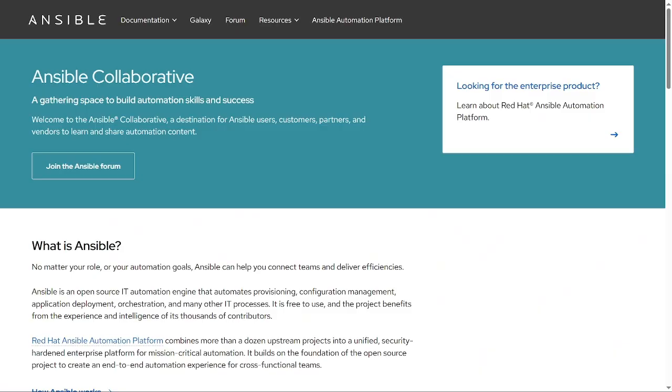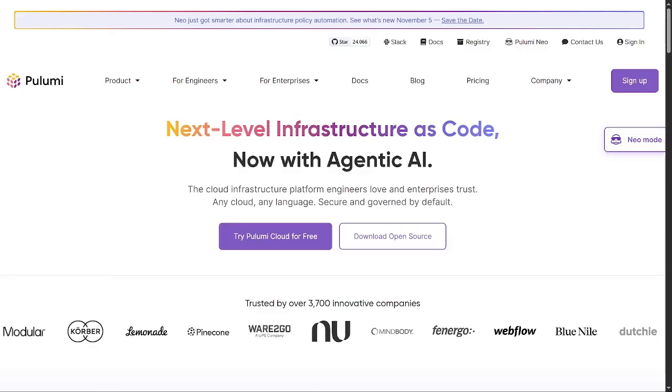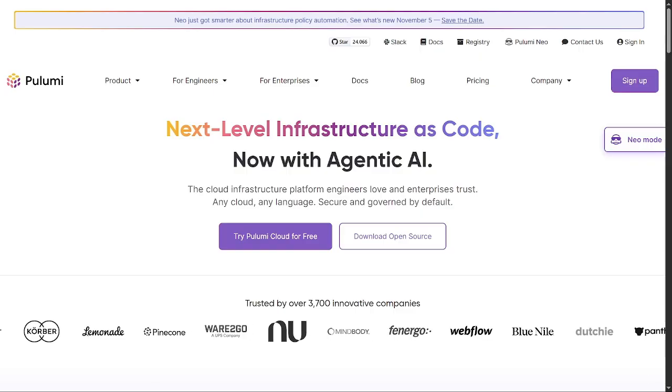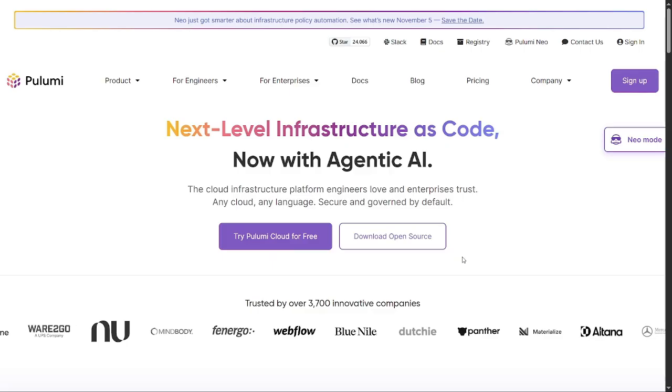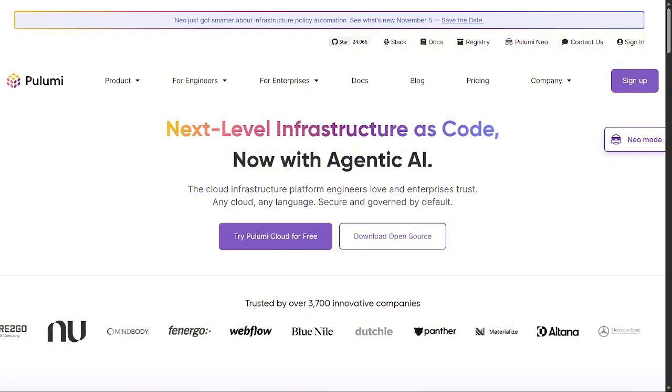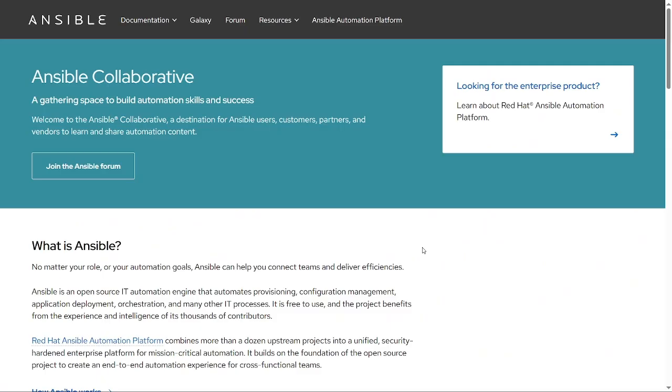In the end, Pulumi is your go-to for programmable, scalable, multi-cloud infrastructure, while Ansible is your trusted companion for automation and configuration across systems. Both are excellent tools, but your choice depends on whether you think more like a developer or an operator. Either way, both can make your multi-cloud journey far more efficient and secure.